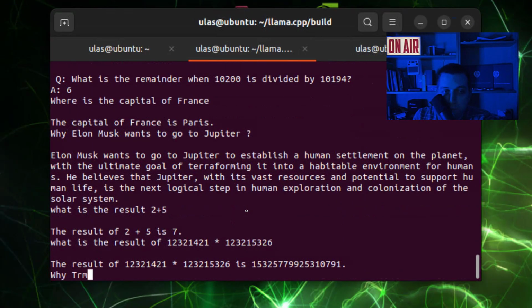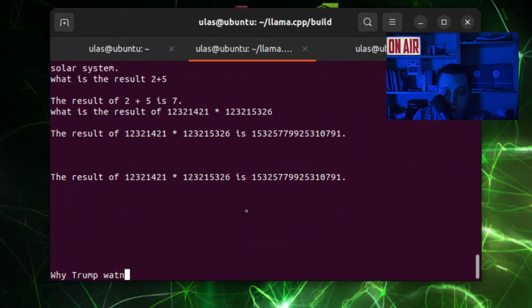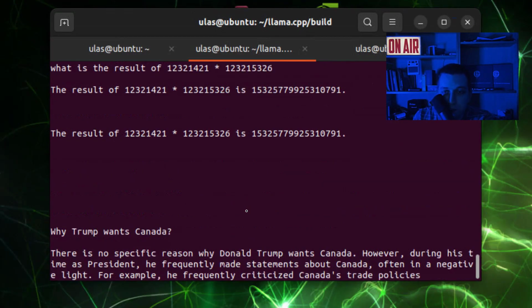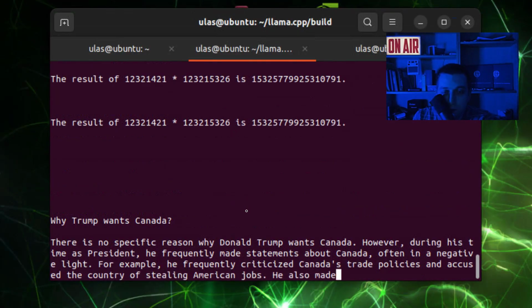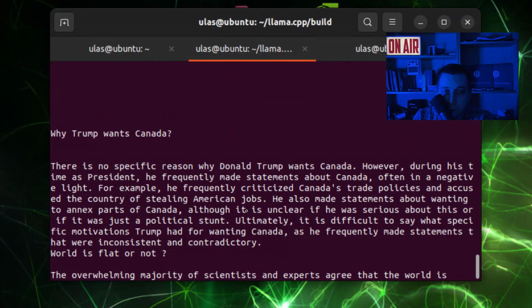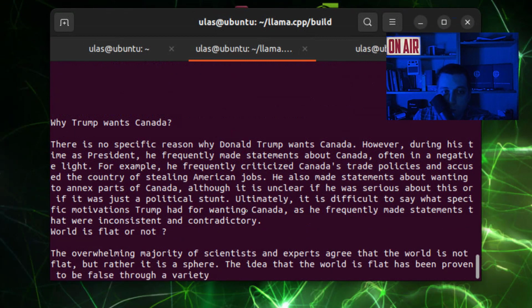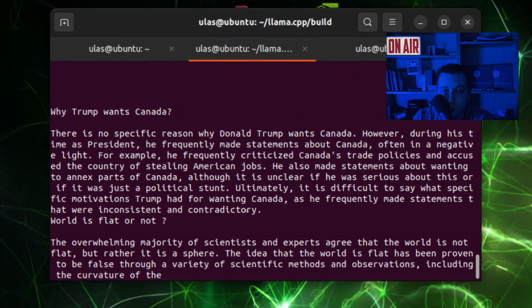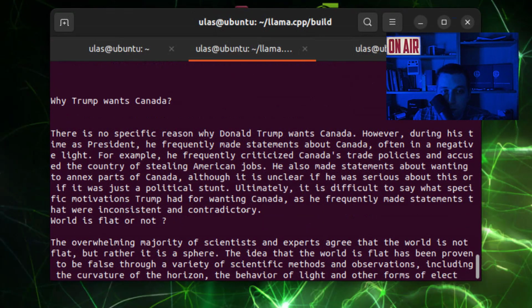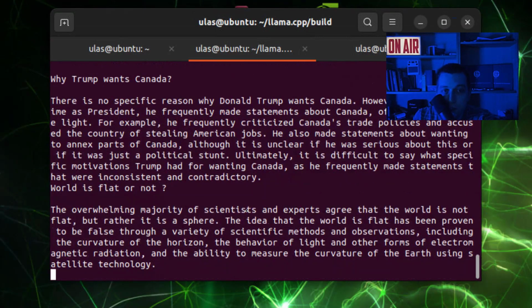This is good. Why Trump wants to invade... Okay, it's Canada. So it's also quite up to date; these are discussion topics on the internet. We can ask whether the world is flat or not. Scientists and experts agree that the world is not flat, but rather a sphere. The idea that the world is flat has been proven false through a variety of scientific methods and observations, including the curvature of the horizon, the behavior of light and other forms of electromagnetic radiation, and the ability to measure the curvature. Yes, I got nice and logical answers. I like it. I can talk with it.